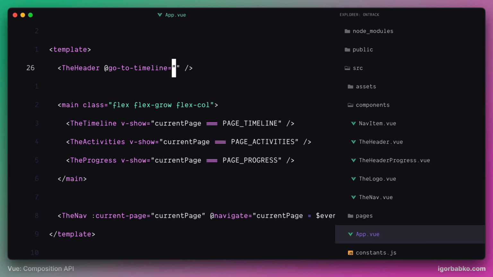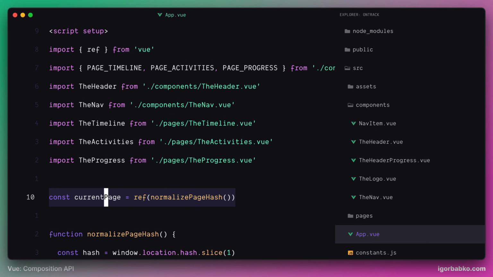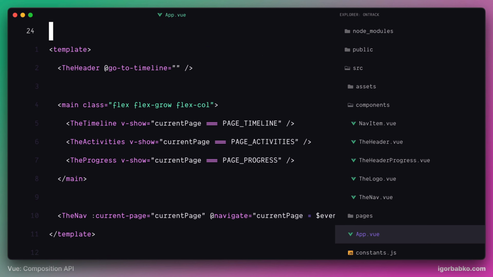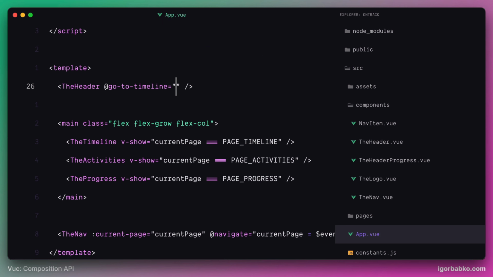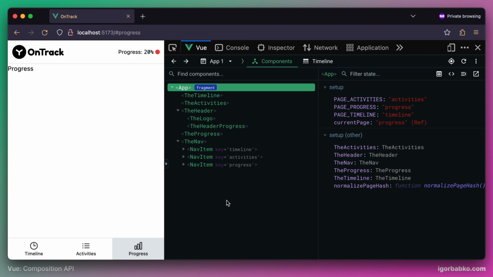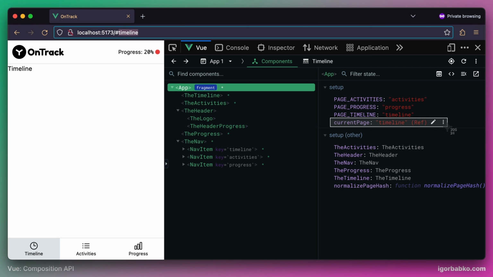And all we have to do inside of this listener is to modify value of the reactive current page variable and assign page name. And since in this case we have to open timeline page, we need to assign the name of the timeline page to the current page variable, which we can do by using constant page timeline. And now let's take a look in the browser what happens when we click on the logo. And just like that we see that the first menu item timeline was highlighted, and the page hash now contains the name of the first page. And sure enough, that variable, which stores current page name, also stores value timeline.